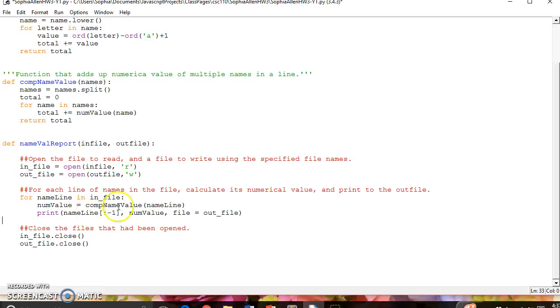So I've got my name, and then I'm also printing the number value that I just calculated on the line above, and then I'm printing it specifically to the out file. So it's going to do that for each name that goes through this loop, which should be every name that is in my in file. And then finally, I need to close anything that I've opened, so I'm closing my in file and I'm closing my out file. Let's run it and make sure that it works.